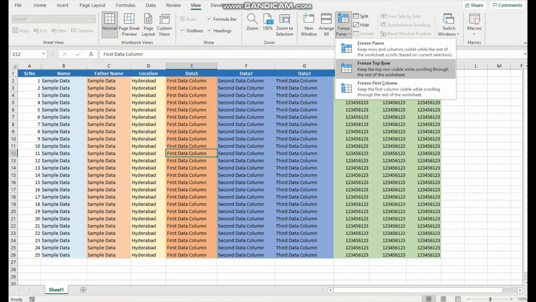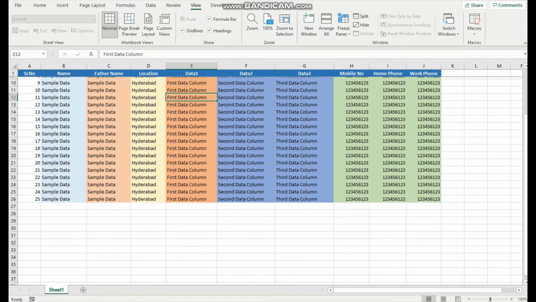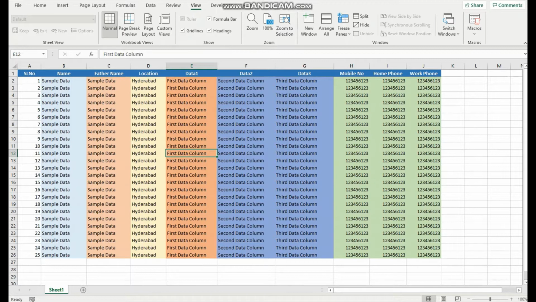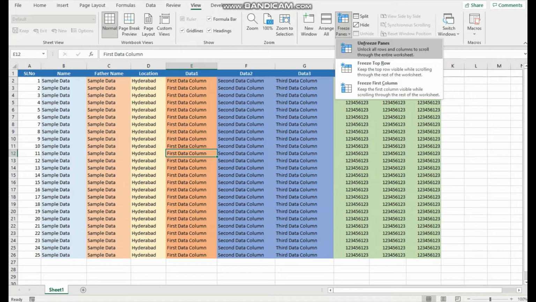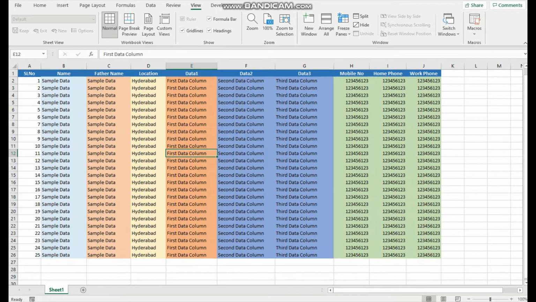When you click on Freeze Top Row, see here, the first top row with serial number, name, father name will not be moving up. If you go down, serial number, name, father name, location are not moving up. In this way you can freeze the top row. If you want to undo that freeze, go to Freeze Panes and click Unfreeze Panes. Now see, the serial number is not displaying here.